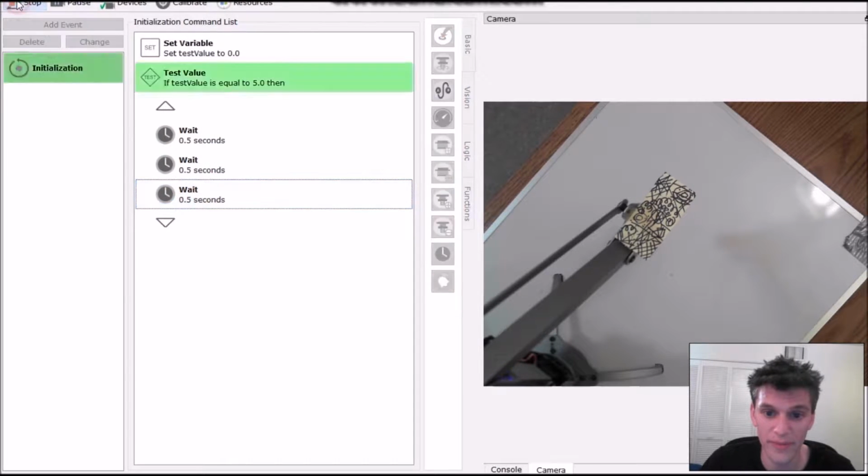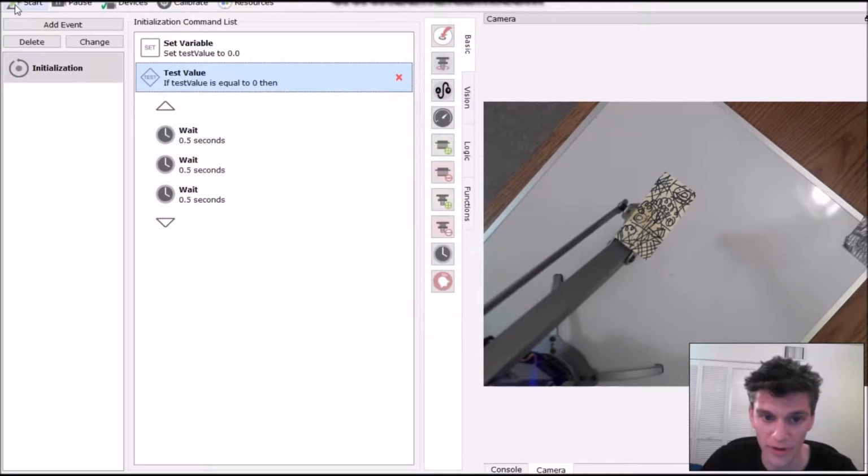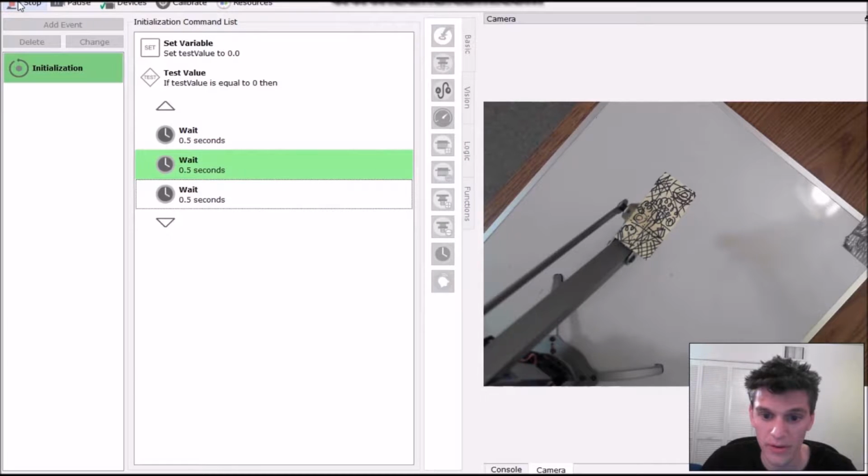We'll try running this. And you notice nothing happens. That's because test value is equal to 0, not 5. If we put 0 here and we run it again, this will run. Let's do that. And you can see quite clearly that the code is running because test value is in fact equal to 0.